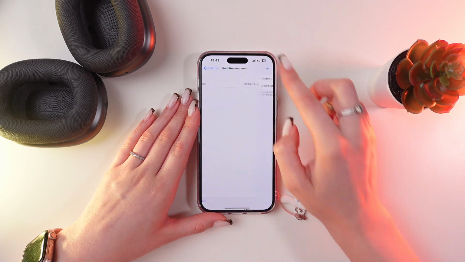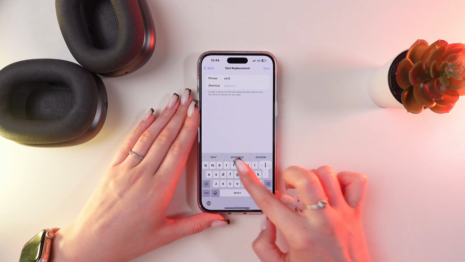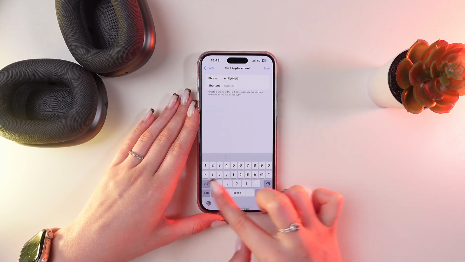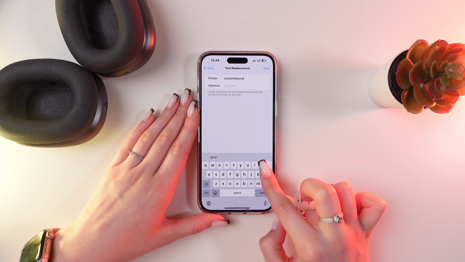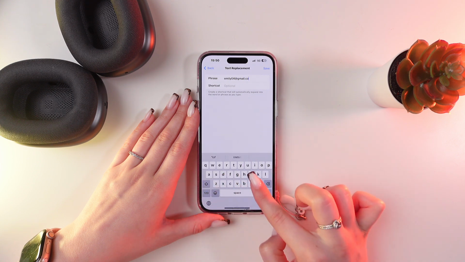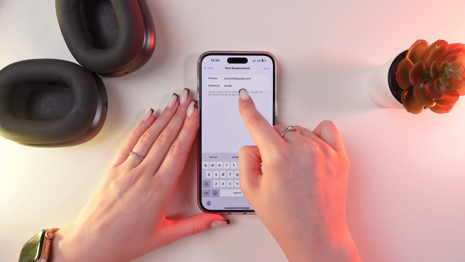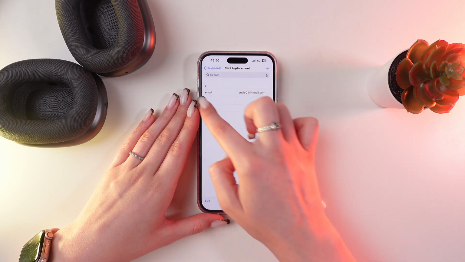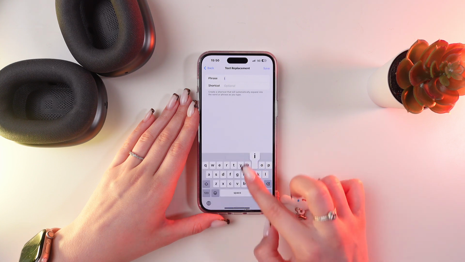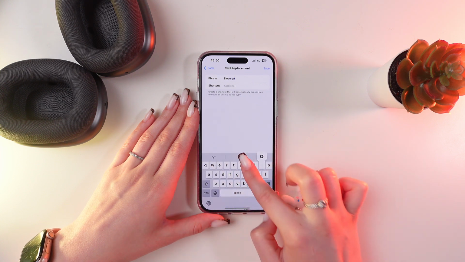Here in the upper right corner of the screen, tap the plus sign, and in the tab field, write a long phrase that you use often, such as your email or other frequently used phrase, and write its abbreviation at the bottom. First, let's add an email. And let's add something else.